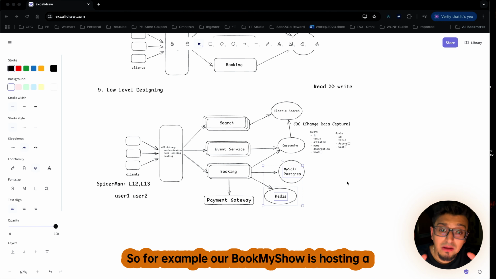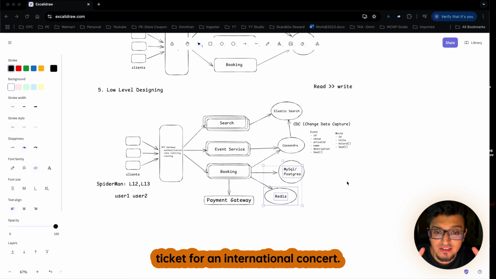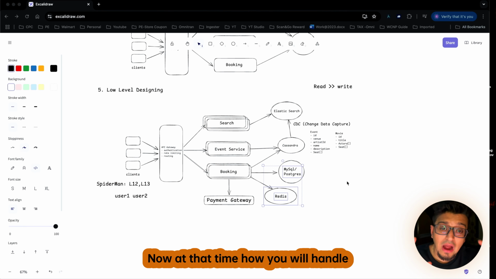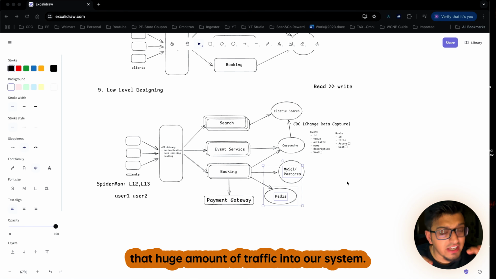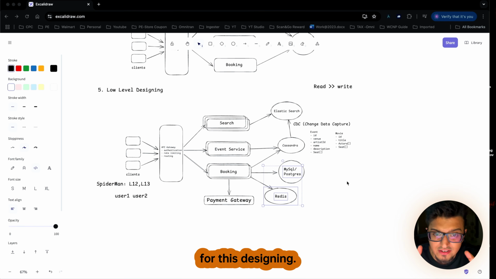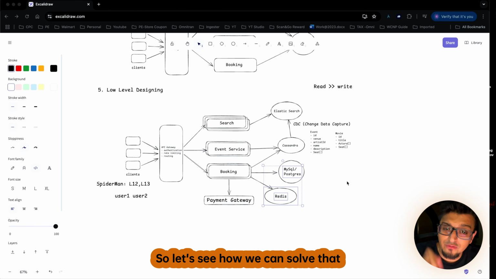For example, our BookMyShow is hosting tickets for an international concert. For example, Coldplay is coming or something of that hype. Now at that time, how will you handle that huge amount of traffic into our system? That can be a good follow-up question for this design. So let's see how we can solve that problem.